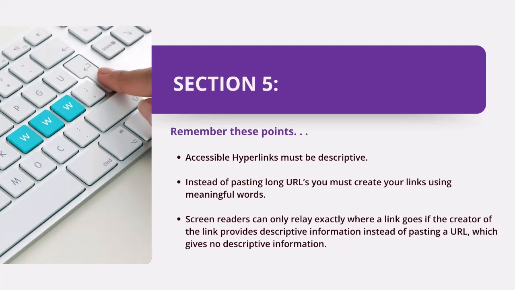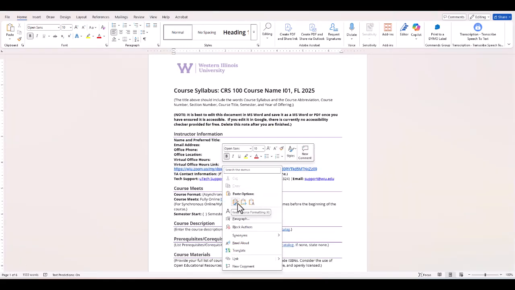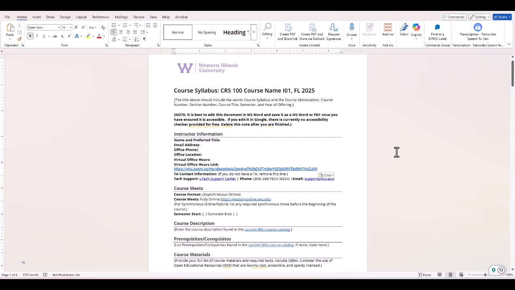Let's look at some examples of accessible and inaccessible hyperlinks and learn how to create accessible hyperlinks in our syllabus document. Initially, before reading the previous information, I used to just copy and paste only the hyperlink. Now that I know that is inaccessible, I am going to fix it.